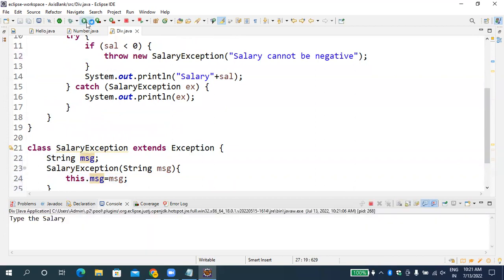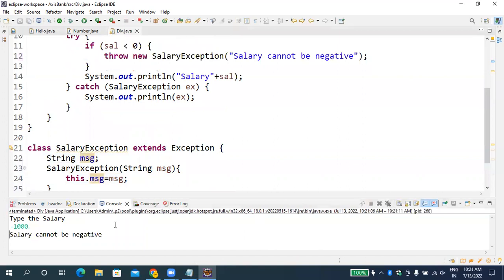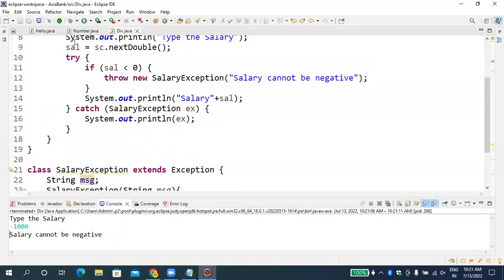Right? Now let's run the code. Now I'm giving a value. It's -1000 I'm giving it. So the salary cannot be negative, it says. Now let us say that you're trying to give a zero value. Assume that we want to have a concept where we don't want to accept the zero value. Now I'll write that one also.